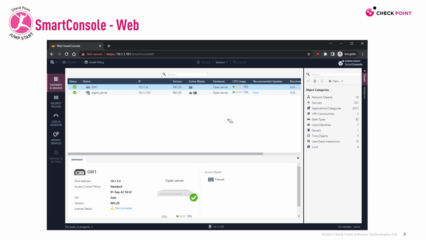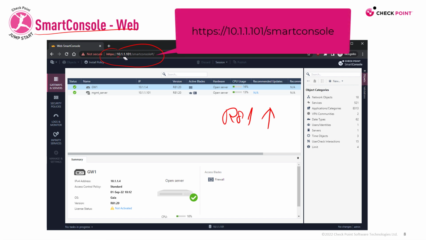If your management is running R81 and above, it supports SmartConsole Web, which means you can enter the URL https:// the IP address of your management, followed by /SmartConsole, and you'll be able to access SmartConsole using a simple browser.